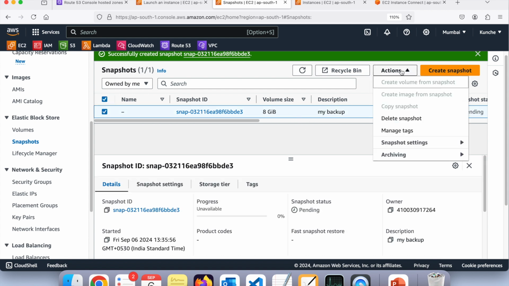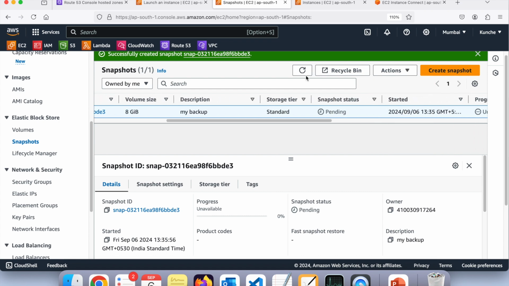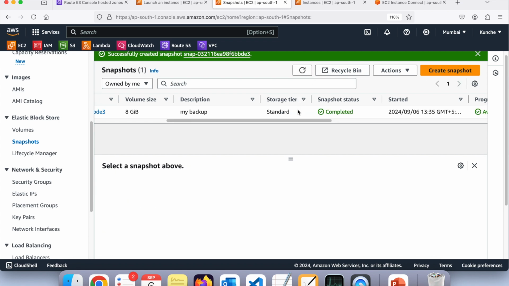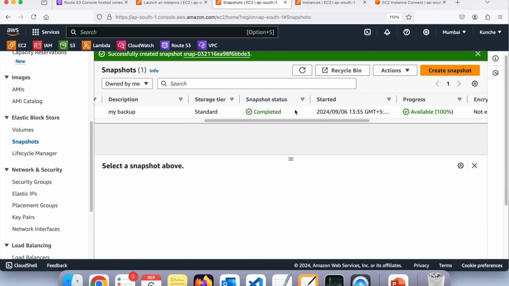You can click on action. Okay, so we need to create image from snapshot. And also we can do create volume from snapshot. The reason these two options are shaded out is that this is still in pending state. The amount of time it will take to complete is about 3 to 4 minutes. Okay, now it's been completed.